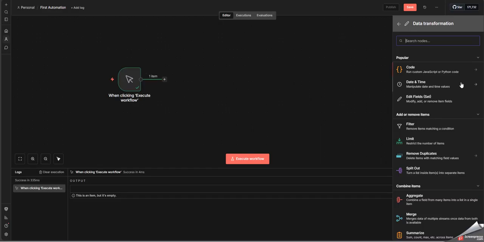Date and time is to extract. There is a lot of data that we get wherein the date or the time is not in the format that we would need. Here we could transform that into the format that we want. Edit fields is yet another powerful one, wherein we could modify the name or type of the field that we are getting in, to be used much easier later.